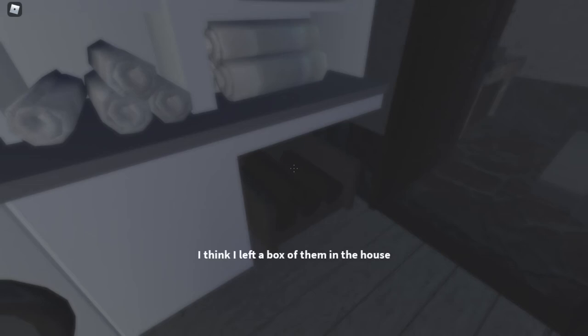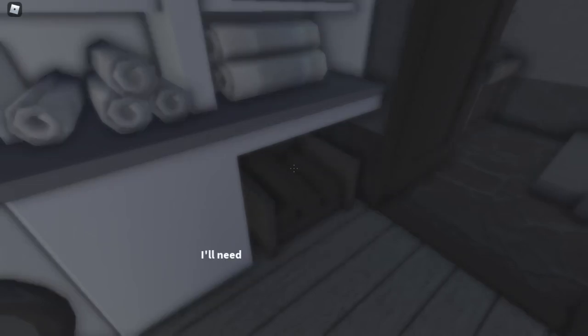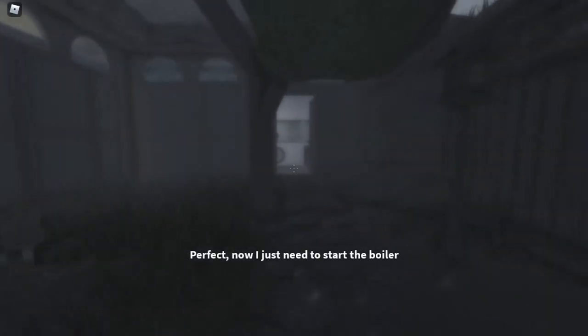Oh, there we go. I think I left a box of them in the house. I'll need to use some matches though. Alright, now I just need to start the boiler. Okay, so we have to put them there. Okay, that makes sense now. And I knew we needed to use these matches. Come here. Perfect. Now I just need to start the boiler.